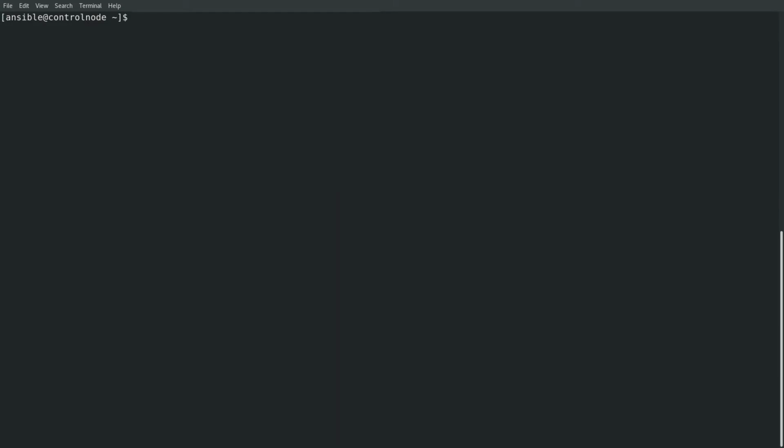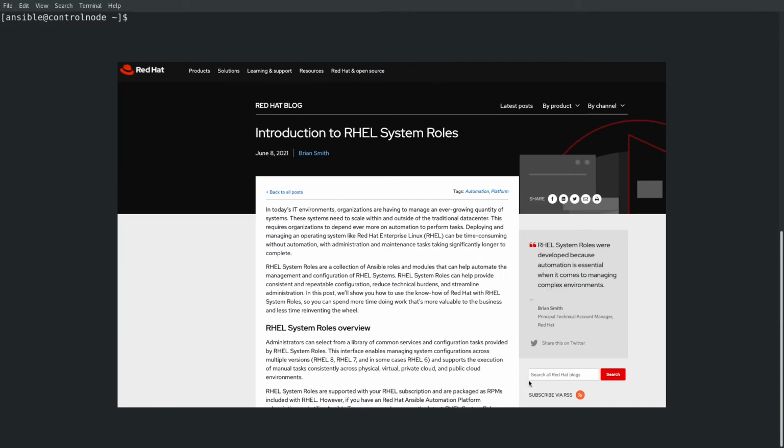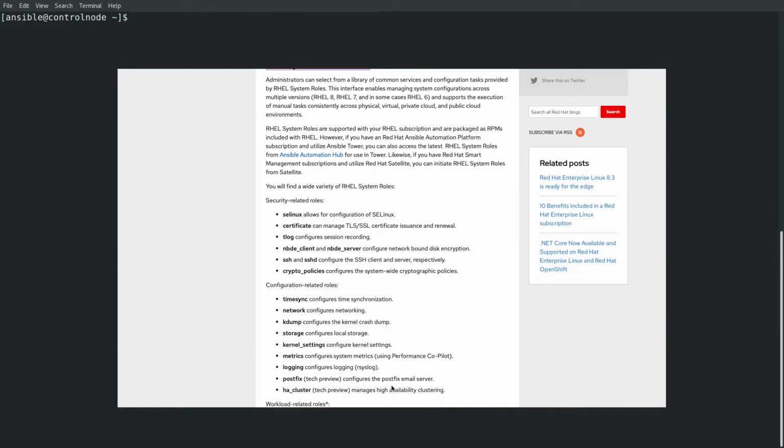I'm logged into a RHEL 8 control node where I've previously installed the RHEL System Roles RPM and the Ansible Engine RPM. I've also set up a service account named ansible on the control node and the managed nodes that I'll use. For more information on these steps, refer to the Introduction to RHEL System Roles blog post that is linked in the video description. Each role has a README file that outlines the role variables that can be used.